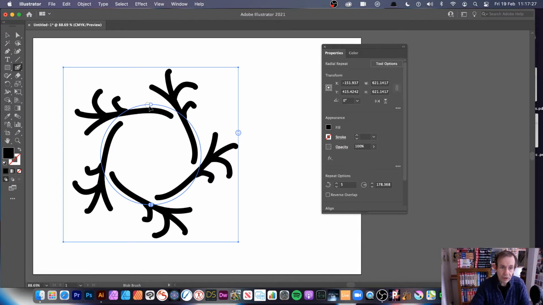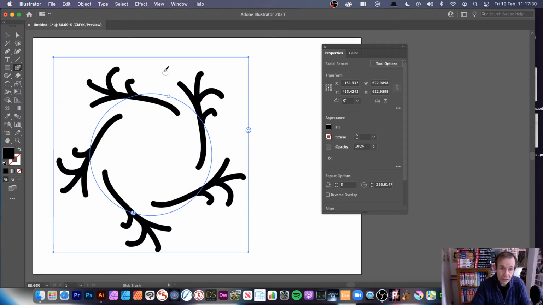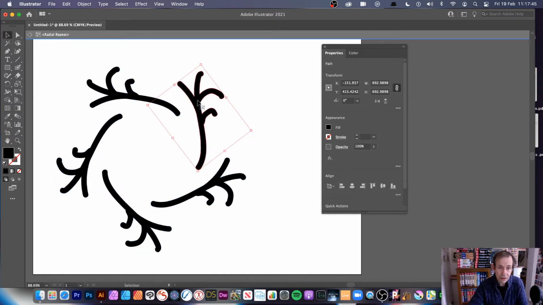Now you can't add the blob brush to this. If you add another brush stroke to that, it is not added to that. You have to go into the repeat object to do that. So I'm just going to go over here with the selection tool, and I'm just going to click into it.